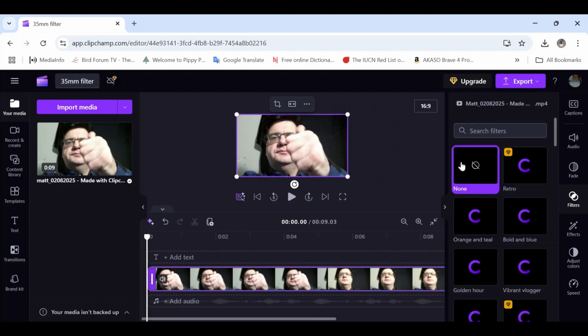Okay, and you can see that none is the default option. That obviously means that no filters have been added to the video clip. And sometimes when you mouse over other filters, that filter may appear on your selected video clip, but will not be added until you click it.